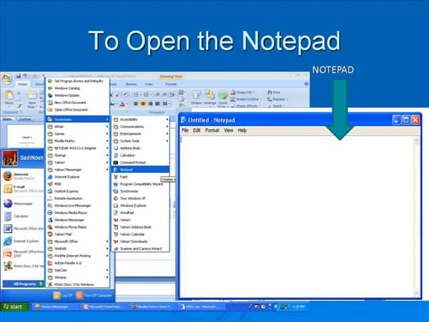Now, to open the Notepad, always the Notepad is under the Start menu, All Programs, Accessories, and then the Notepad. When you click on it, you will get the Notepad as shown on the screen.